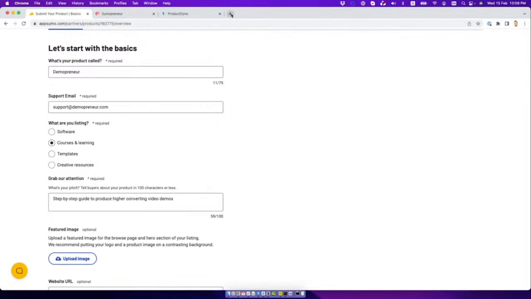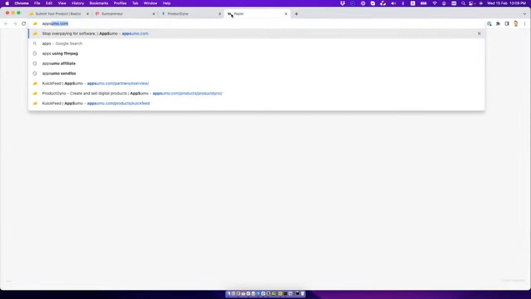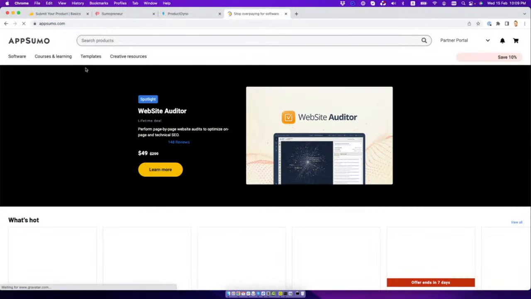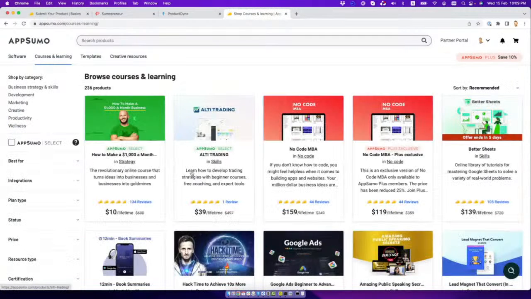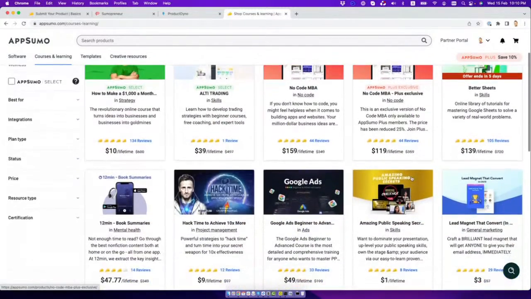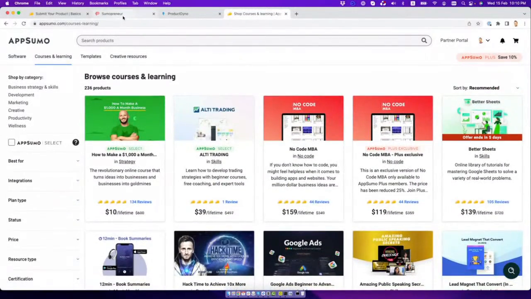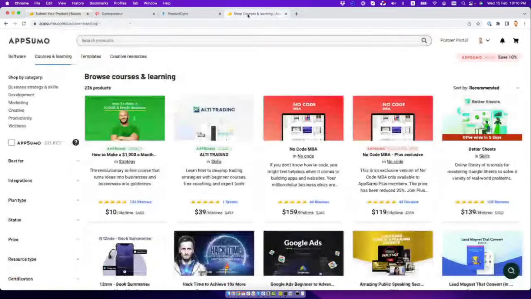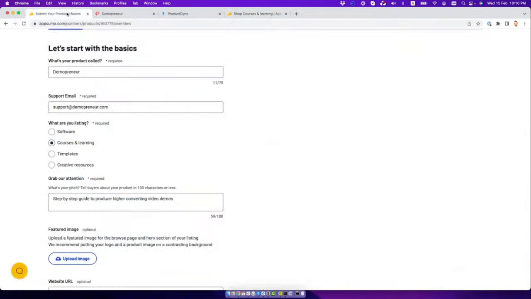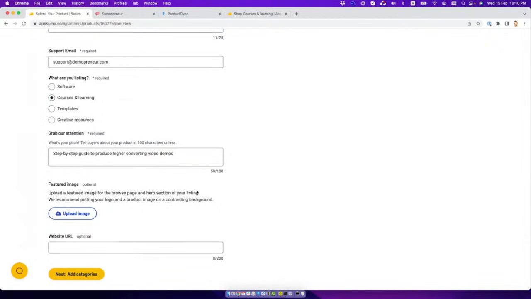inside AppSumo. For example, if I open appsumo.com and hit this courses and learning, you see this one-liner: learn how to develop trading strategies with beginner courses. All of these are one-liners. If you use something else that does not explain your offering, you may not get more conversions. So I will suggest you try to use something that explains, that is short and concise but also catchy.